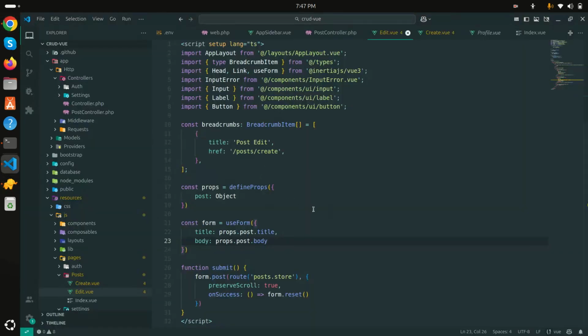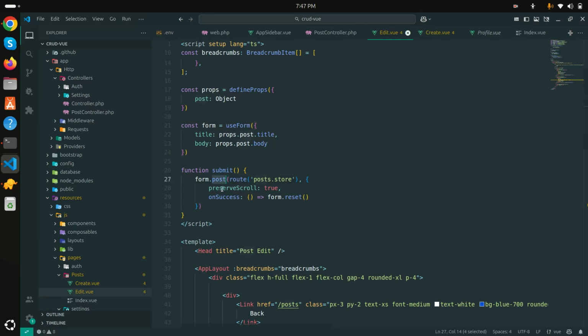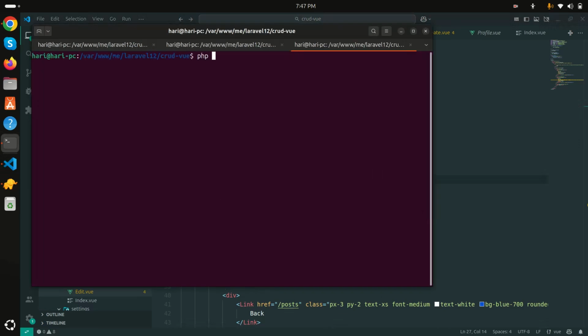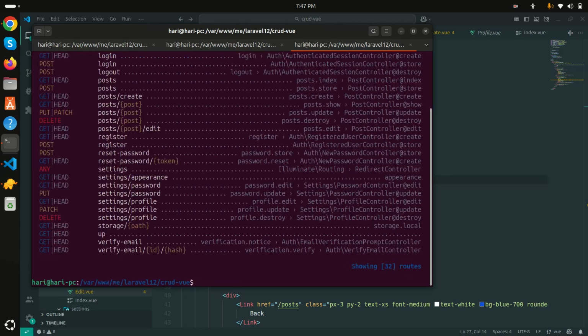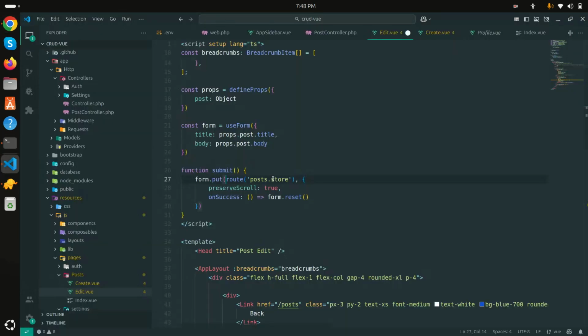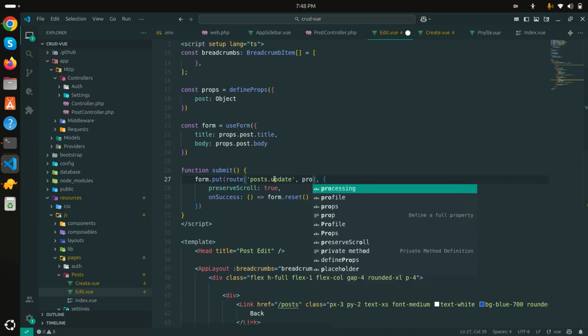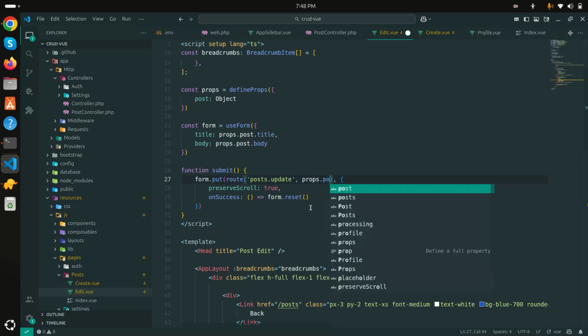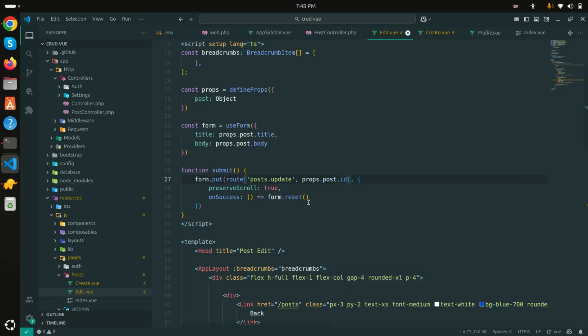Now what I need to do next is we are going to use the put method, so let me go and use the put method. And let me show you php artisan route:list, because we already have a put method over here. You can see that I just need to use update post, update route, and then I just need to pass the id, so props dot post dot id. Okay, that's cool, save it.